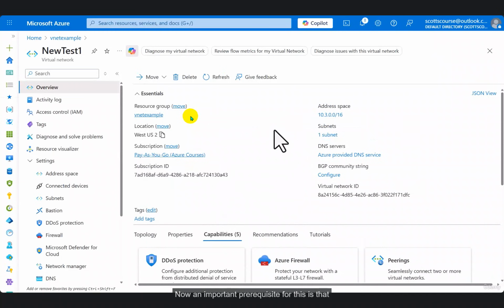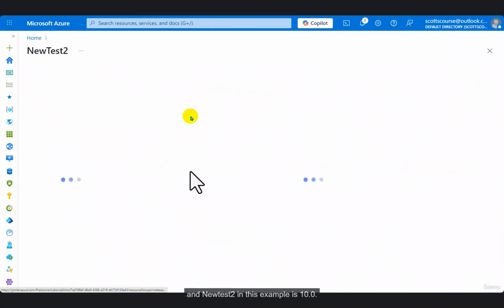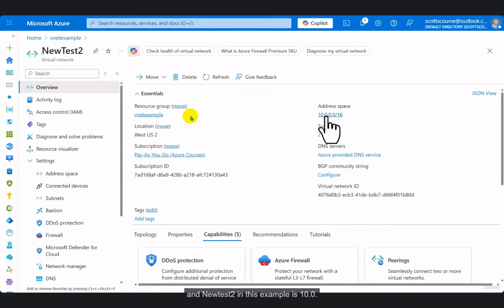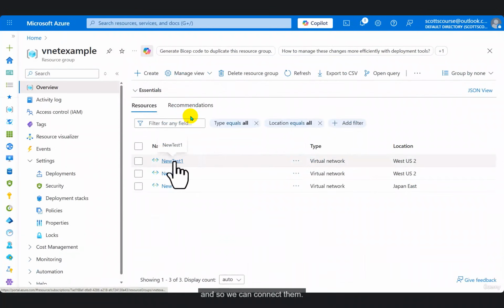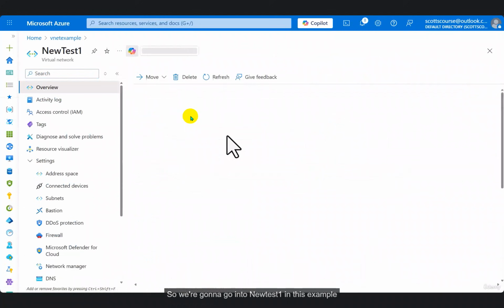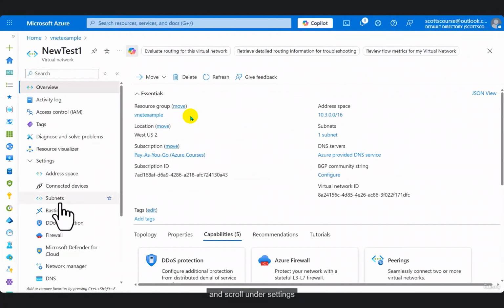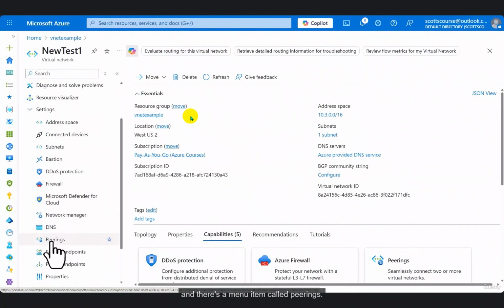Now, an important prerequisite for this is that each of the virtual networks that we're going to be setting up in a peering relationship have to have different address spaces. So we can see that NewTest1 has the 10.3.0.0 address space, and NewTest2, in this example, is 10.0. And so they do not overlap in terms of addresses, and so we can connect them. So we're going to go into NewTest1 in this example and scroll under Settings, and there's a menu item called Peerings.